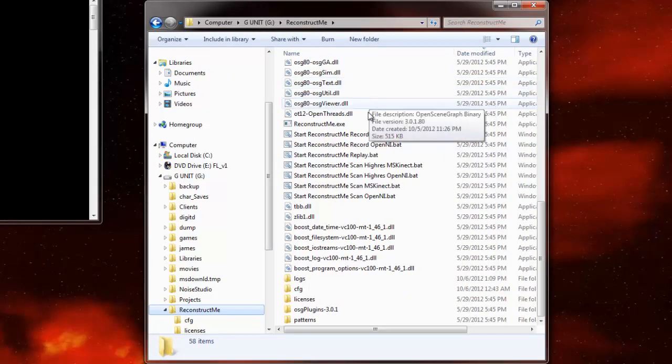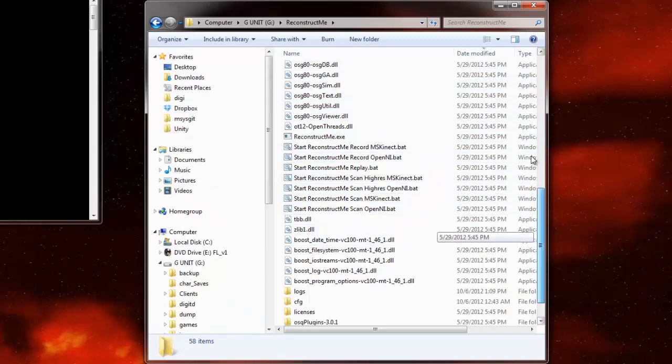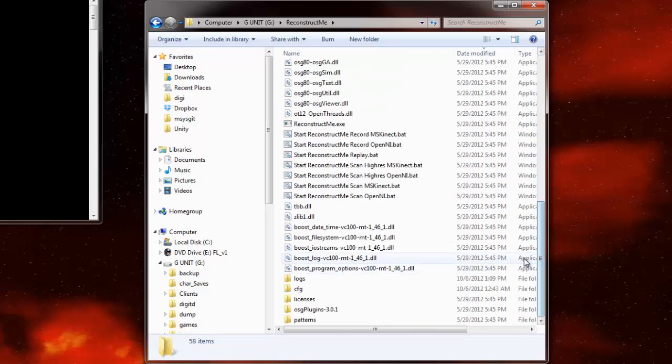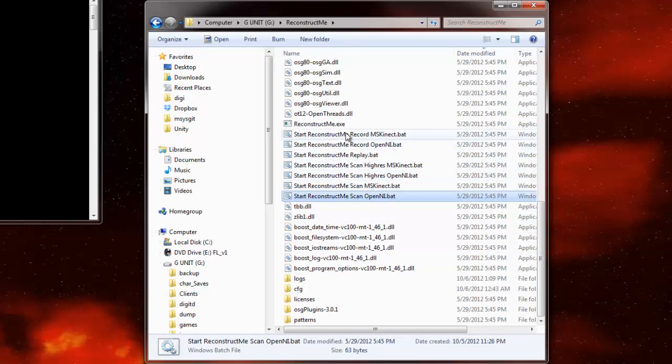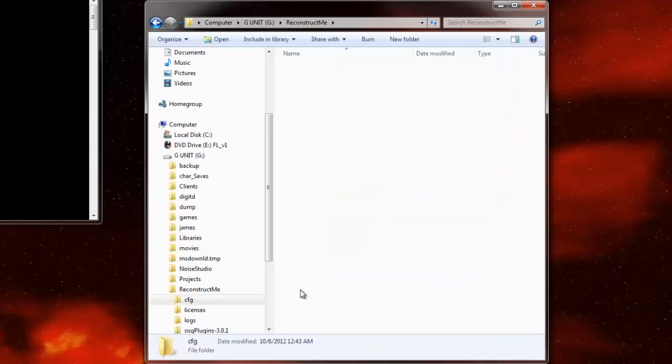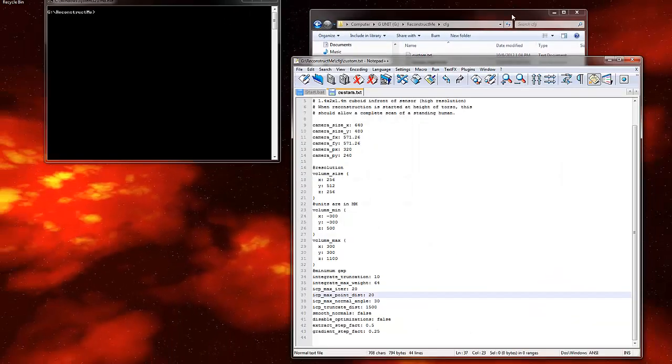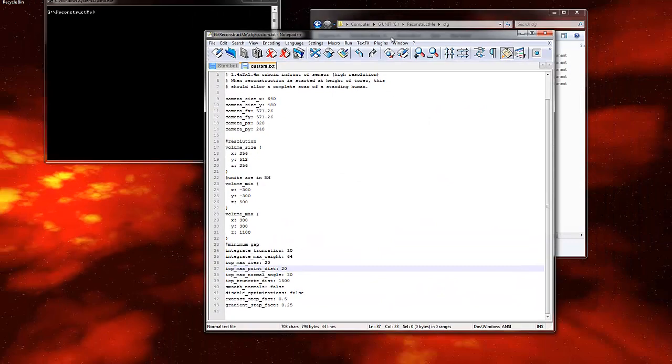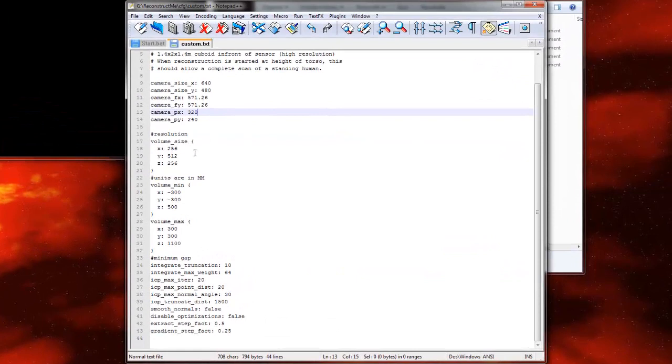Once you've installed Reconstruct Me, it all ends up in a single folder. To be honest, there isn't really any UI. You have to work your way through bat files. There's a bunch of bat files that start off, and one of those should work for you. The scan ones are the ones that you really want to use. What they do is they use config files. I've changed one of the config files myself so that it's a bit more specific for what I'm doing. I'll quickly go over some of the settings in it.